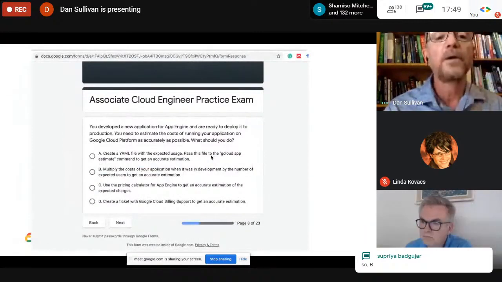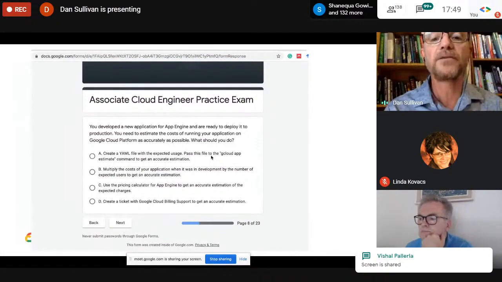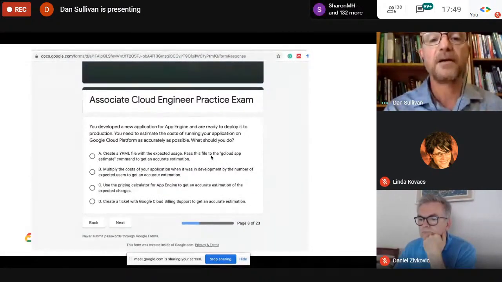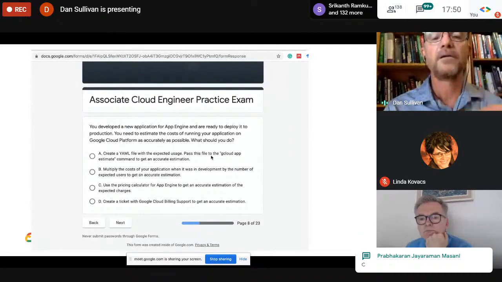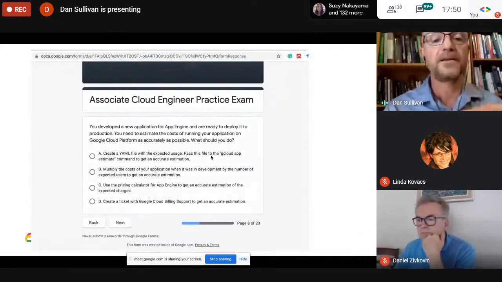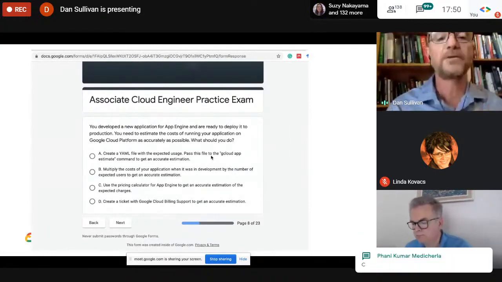Here's one where we're talking about App Engine, and you want to develop a new App Engine application, and you're ready to deploy to production. You need to estimate the costs of running your application on Google Cloud Platform as accurately as possible. Anytime I see costs in a question, I immediately think of things like the pricing calculator, alerts on budgets, and things like that. So let's see what we have here for options.